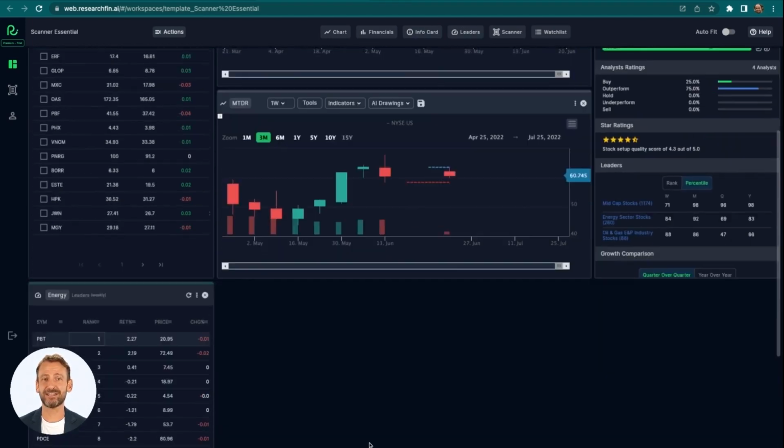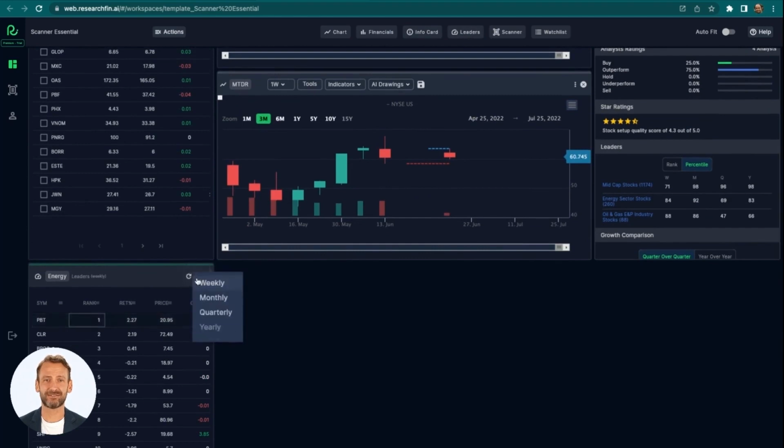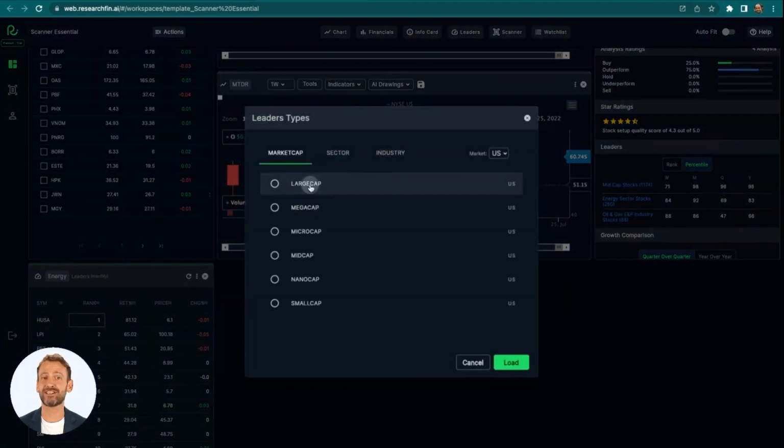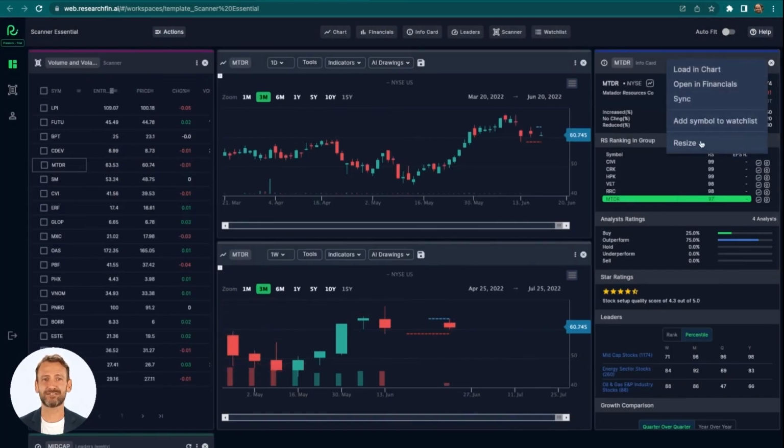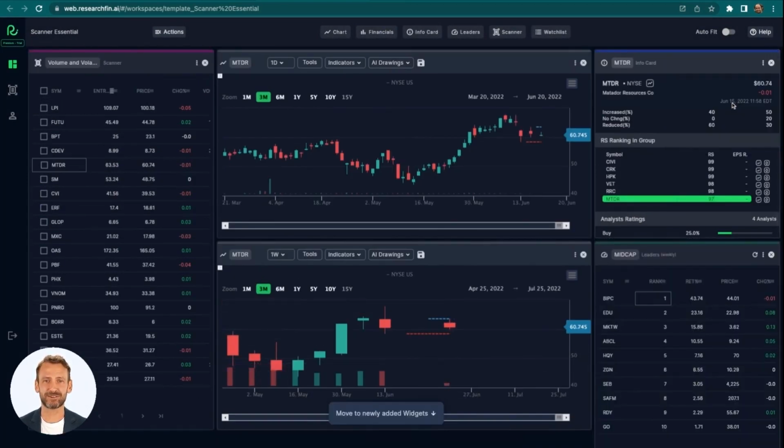Here I can select the time period to see the leader in that from a price growth perspective. I can pick a different category from the widget itself. Let me check out mid-cap stocks here. To make it easier to view things, let me resize the info card widget to fit the leaders widget in the same fold. Let's continue with the info card.